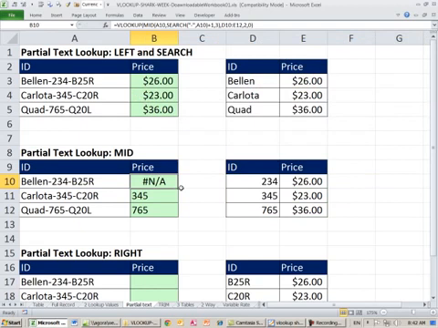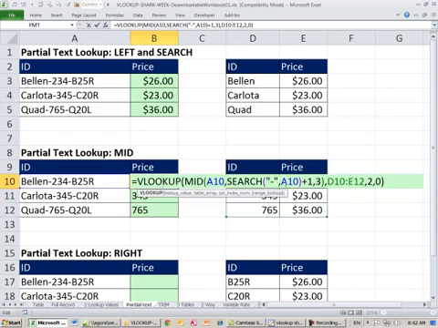NA. Well, right off the bat, this is aligned to the left. This is aligned to the right. So Excel thinks this is by default a number. This is text. You cannot match text against a number. So we can trick it.